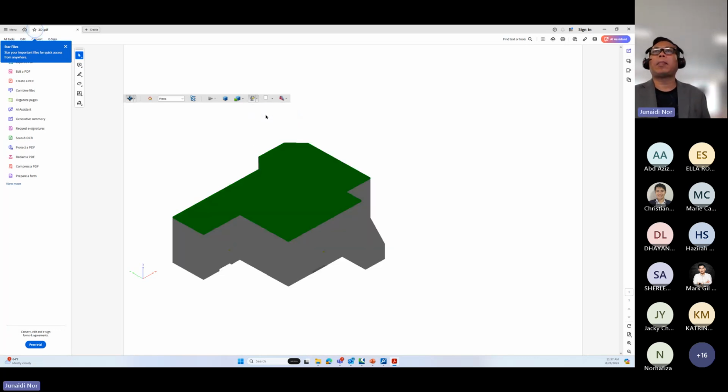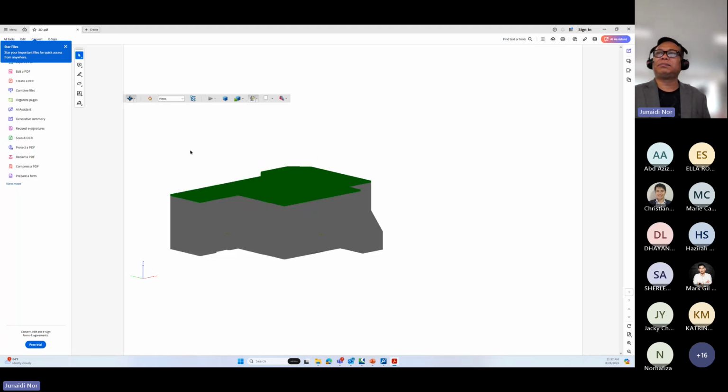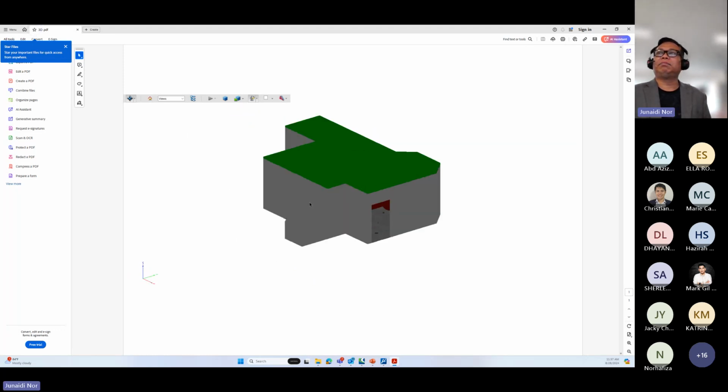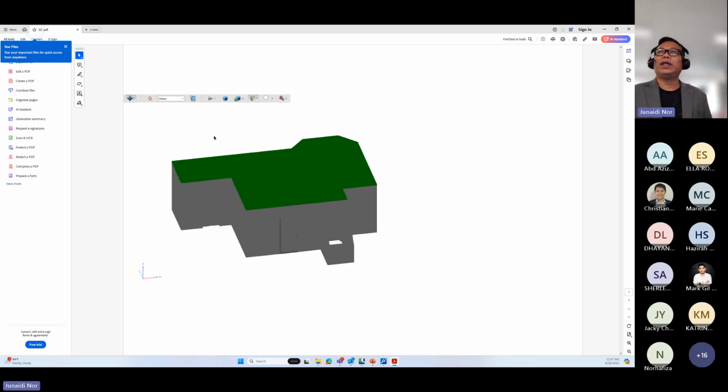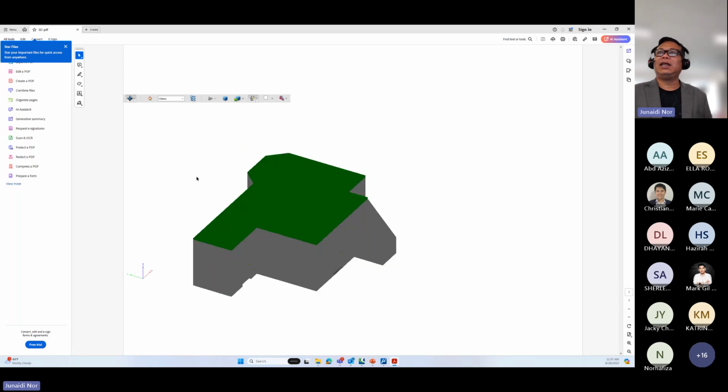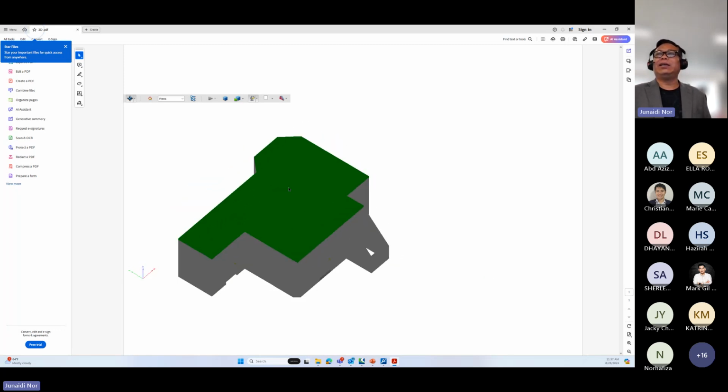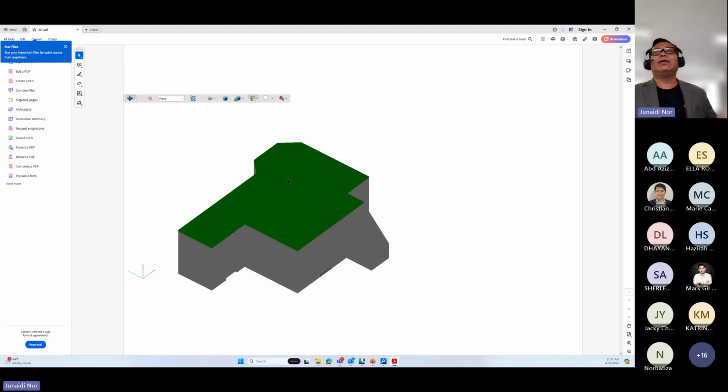No light. Okay, so you can do the rotation. Not only that. In the 3D here, you can ask, "Hey, can you cut section for me in PDF?" No way. You can cut your section at the PDF here.